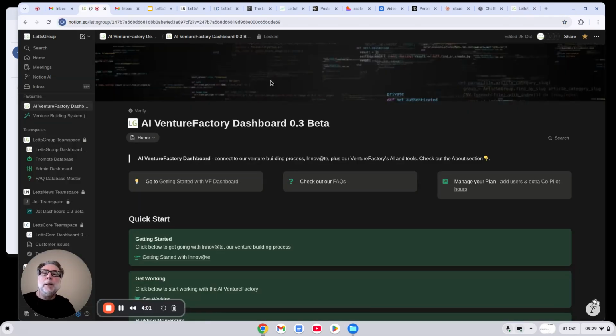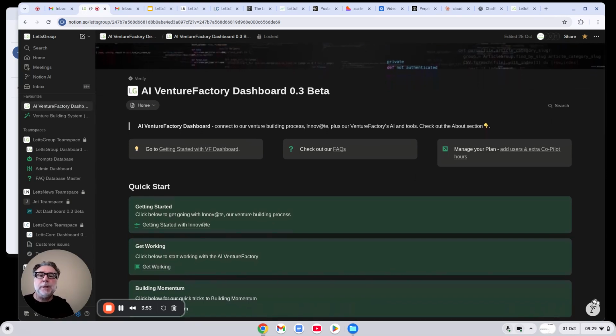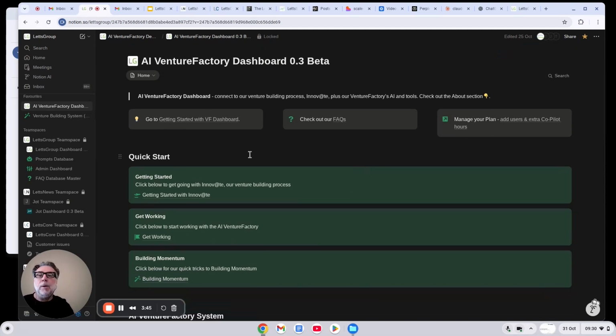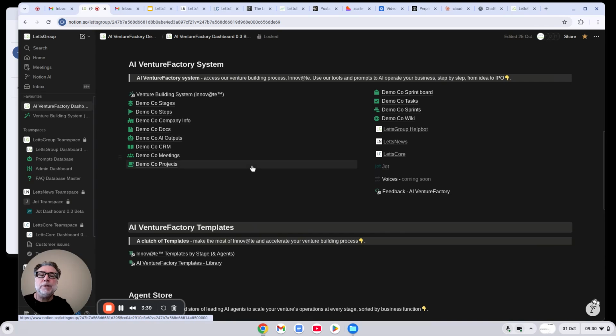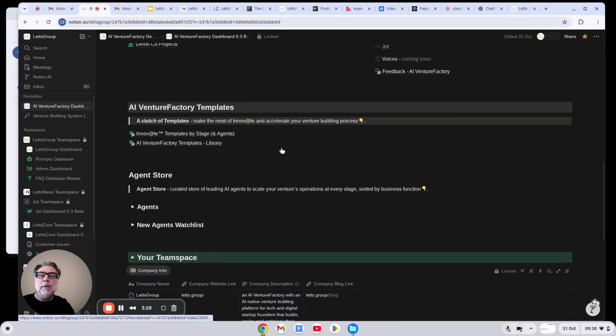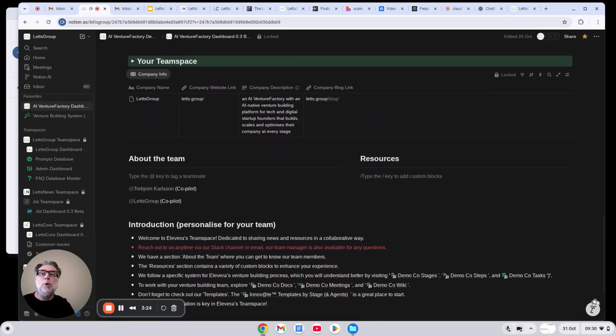Once you've subscribed, you will get your dashboard, which is designed and built specifically for your business. The dashboard is broken up into three major sections. There's the tools to get you started, support tools, FAQs, how you manage your plan, all with links to where you need to go, plus a bunch of quick start guides. Then you have the core Venture Factory system itself, which is our venture building system, which we call Innovate, plus a bunch of the core apps that will support your business, its infrastructure, right from early stage all the way through scale up. Then you've got our agent store, and then you've got your area.